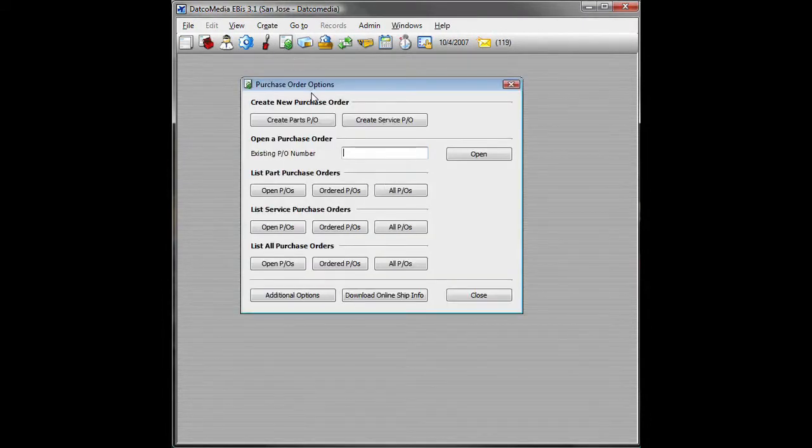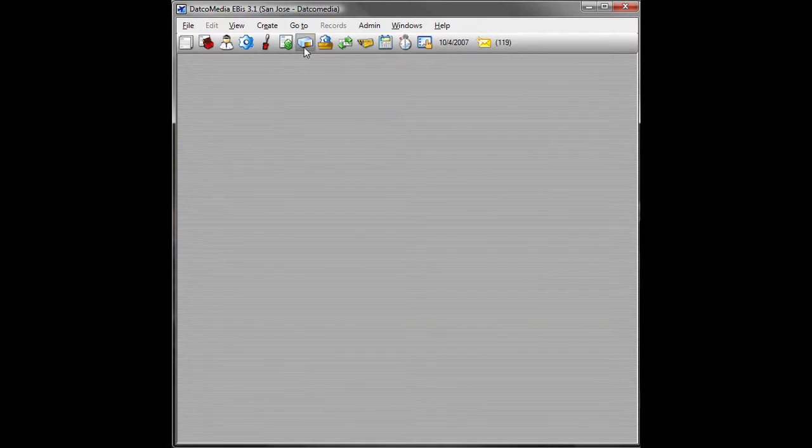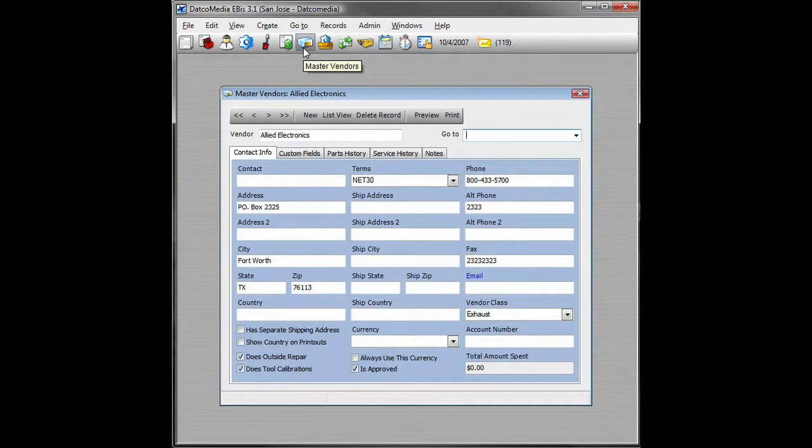EBis features a purchase order section that will allow you to create a purchase order for parts or for service POs and be able to place those directly from here and be able to download shipping information from Aviol after the order is placed electronically. It also has a vendor file which will contain all the vendor information, and it will also have all the history information and the normal reports that you'll be able to run.